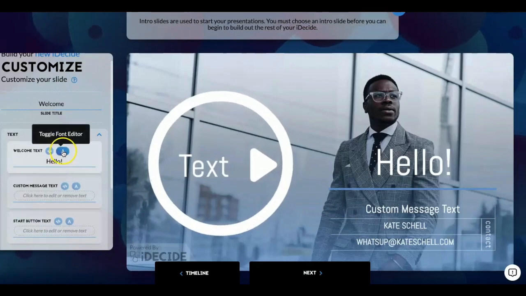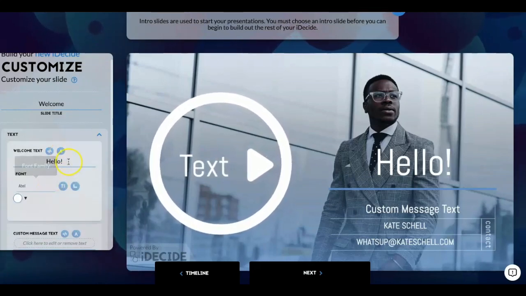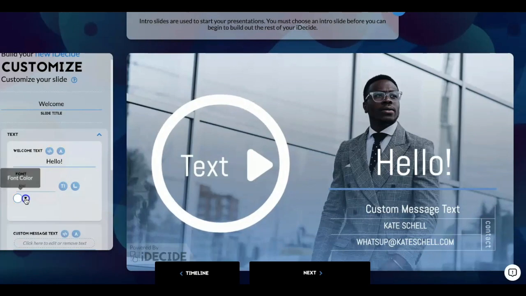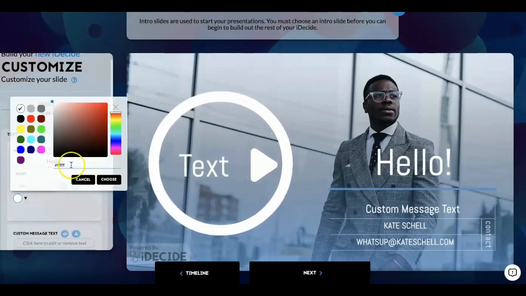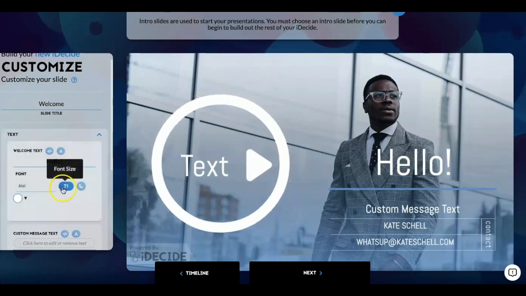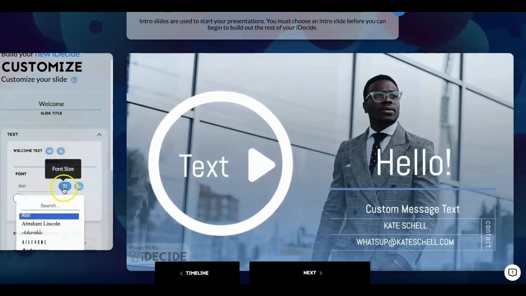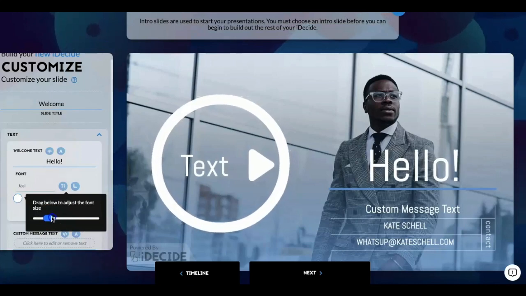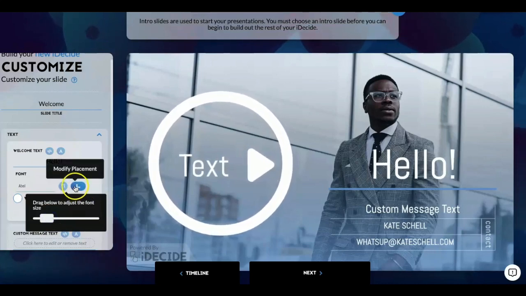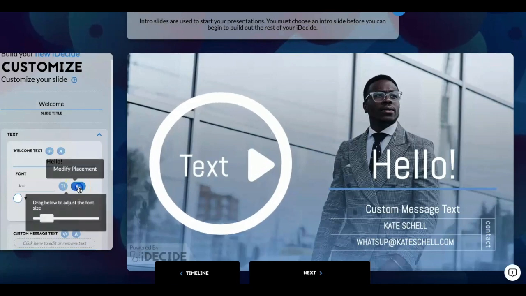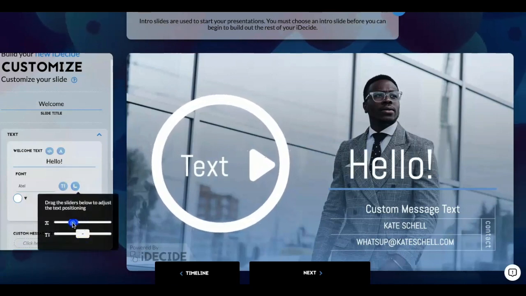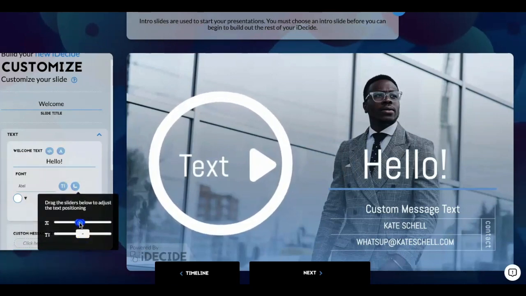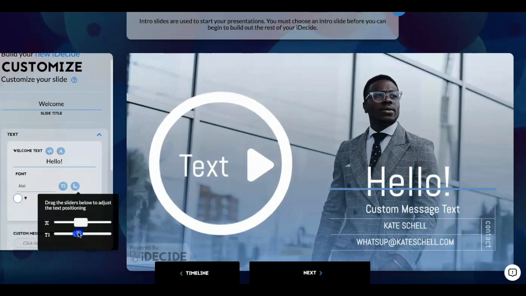You also have the option of a font editor here. Now once you open this font editor, you can change the color. You can also add in any of your specific brand colors if you're using specific colors. You can change the font style. You can change the font size with this slider. And you can also modify the placement of the font. So you can go left or right, or you could bring it up and down.